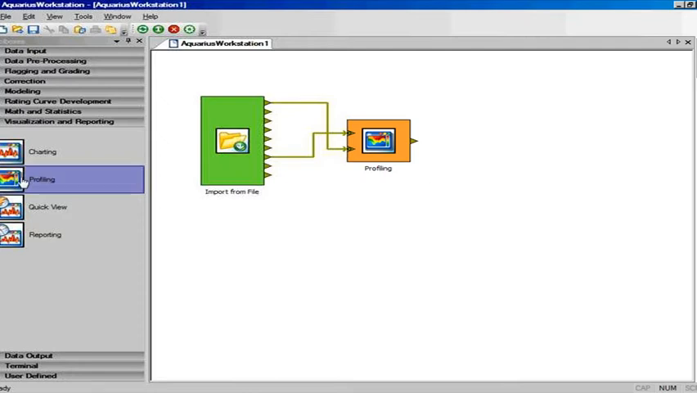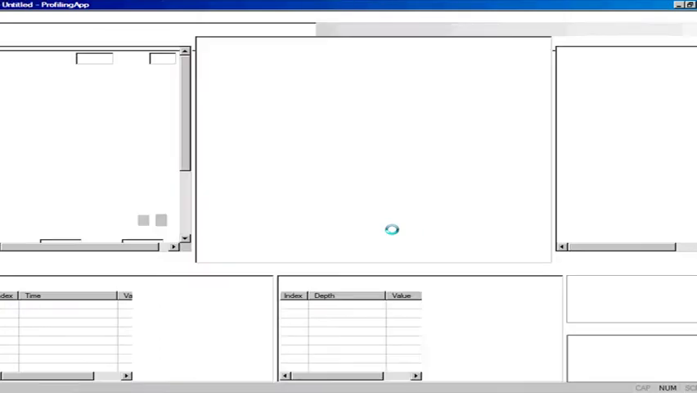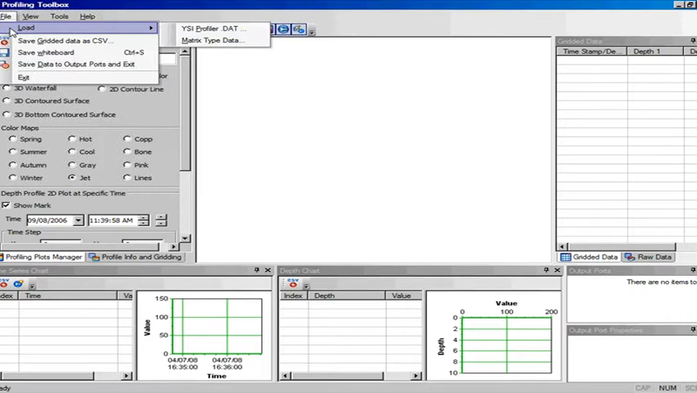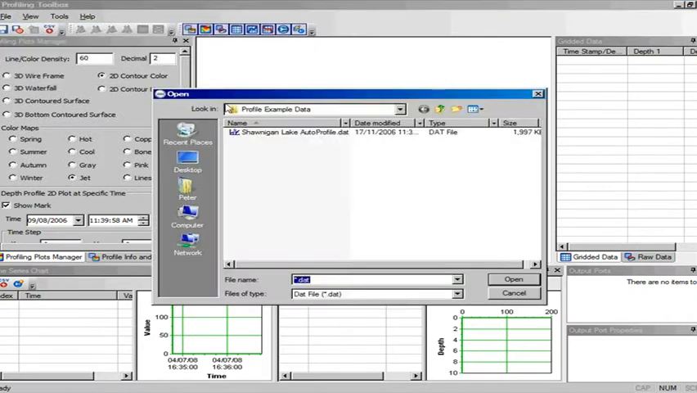So one of the things we've done is automated this process for some of the automatic samplers out there. I know YSI has a specific piece of hardware, a sounding buoy, that will actually lower a sensor automatically every hour. And what we've got in the profiling toolbox under the File menu is an option to import the .dat file that comes off those YSI profilers. So I have an example here, and it's the Shawnigan Lake Auto Profiler .dat.